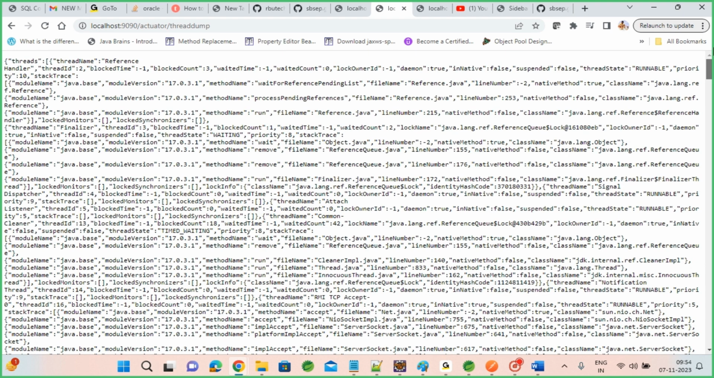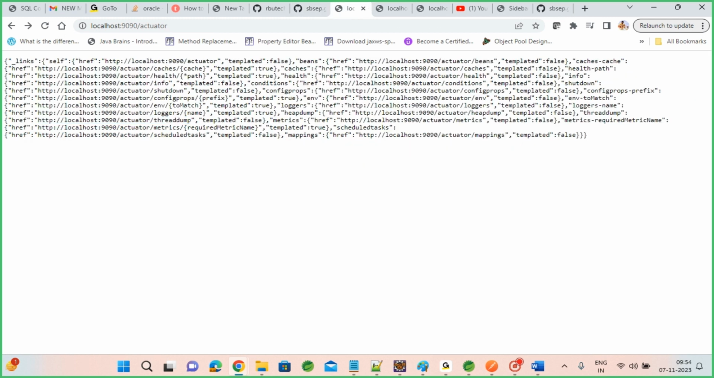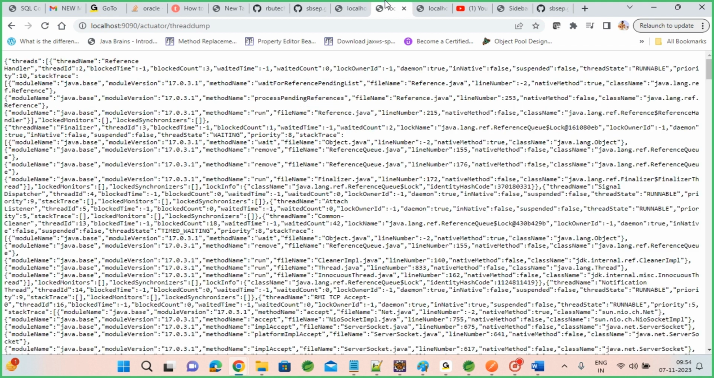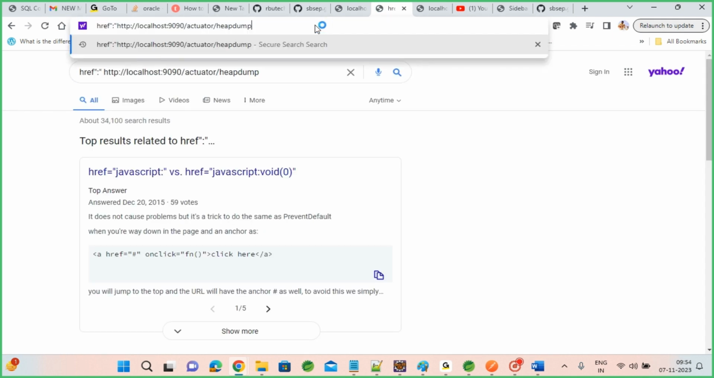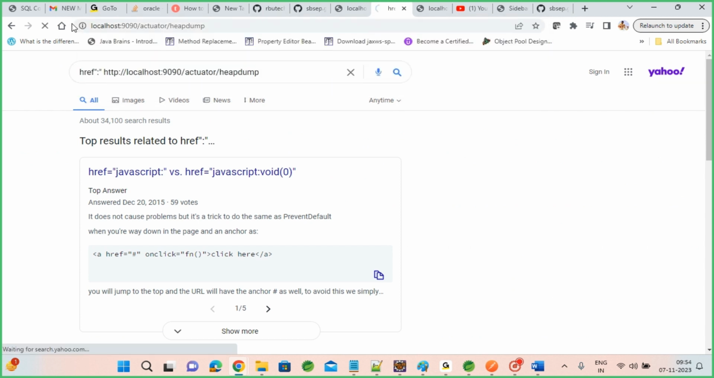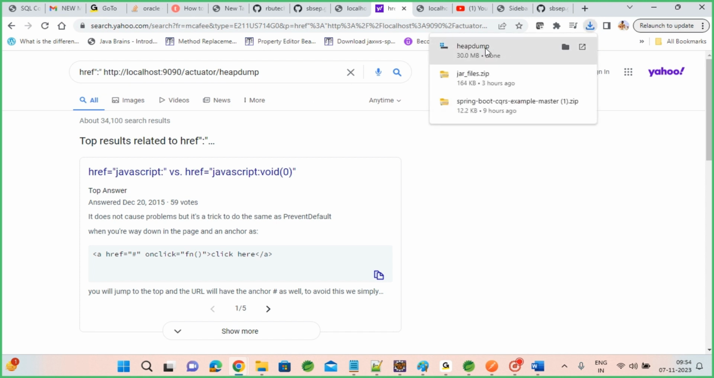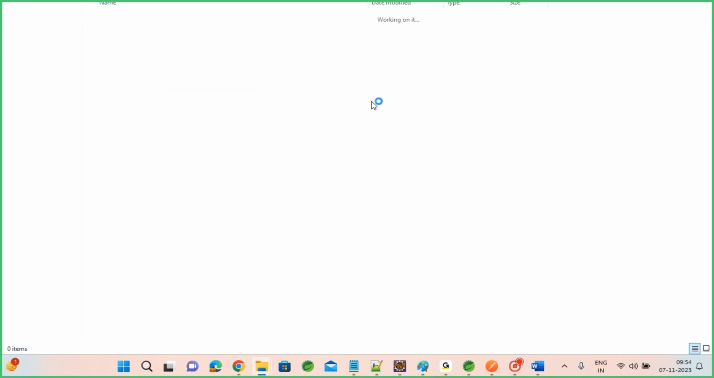We have this one as well. JProfiler you can use, and metrics, I believe, gives you a heap dump also. So the heap dump also it is wrong.